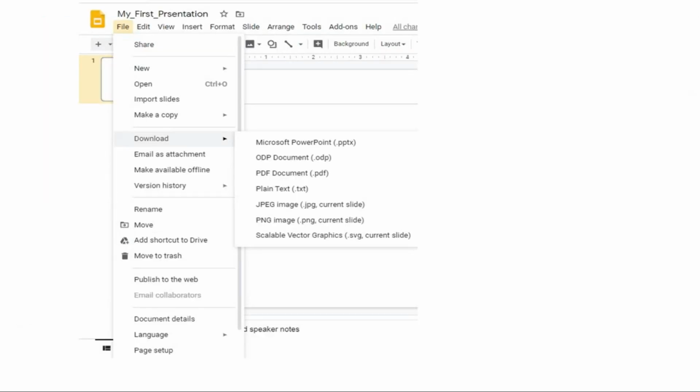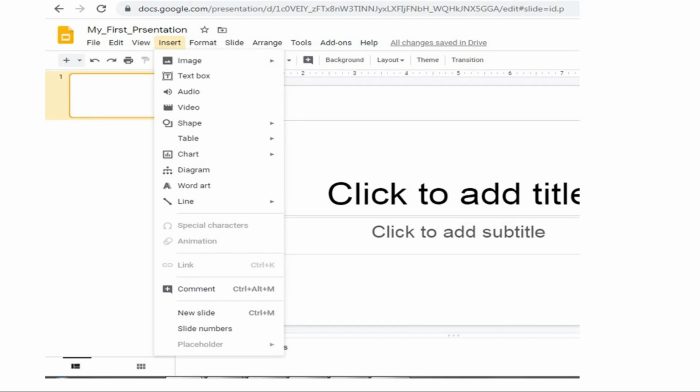Similar to a Microsoft PowerPoint presentation, Google Slides also consists of menus. Many of the features and looks are similar and common, like File, Edit, View, Insert.